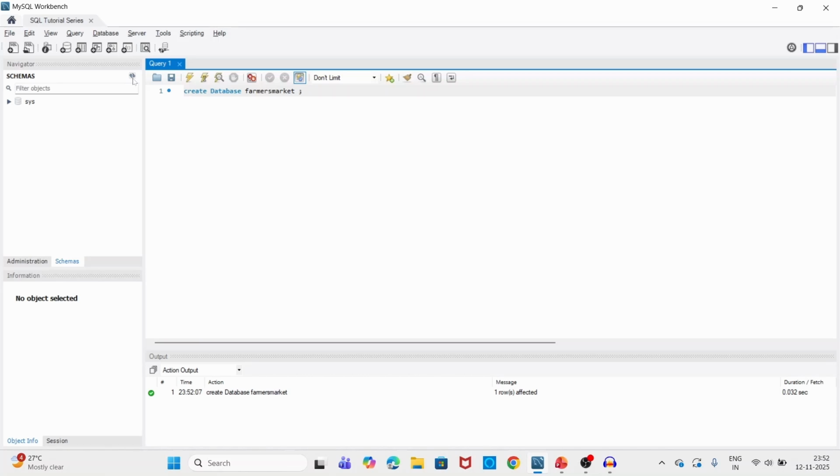And now when you click the refresh button, you will see the farmers market database or schema, both are the same. In the query you mention create database, but it basically features under the schemas. So both are the same.